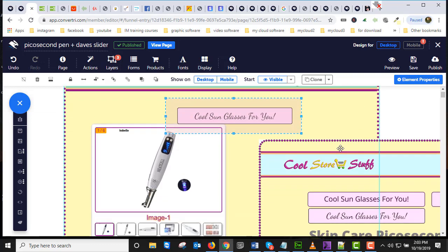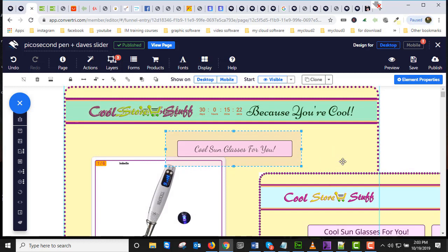So anyway, it is working, but it's not working very good. Convertri seems to have timing issues, whereas if a person moves the mouse too fast, it doesn't want to respond properly and it sort of loses its marbles and doesn't know what's going on.